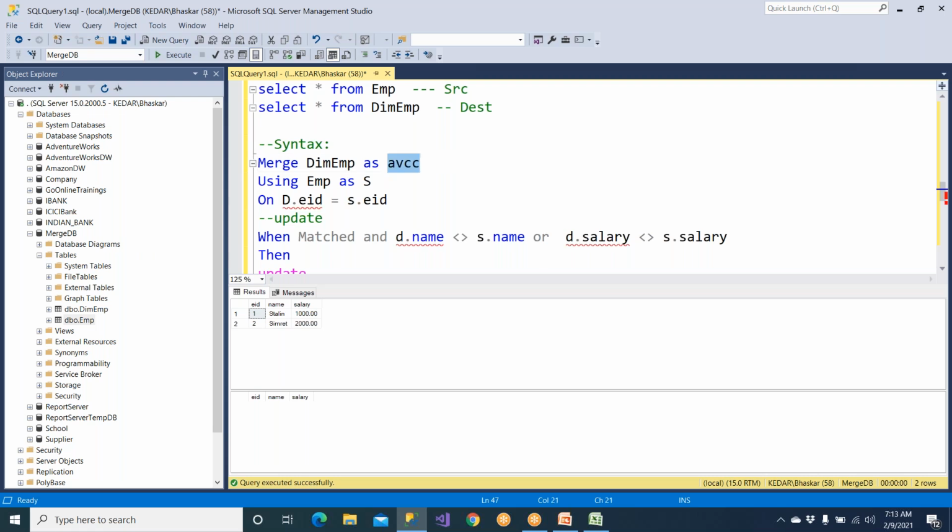Clear? So you can say D, and using employee as S means a source. You can also give any other name here. Clear? So it doesn't matter. So what is a source? What is a destination? I'm writing. So merge is a SQL command. So dim employee as D. So that is the syntax.